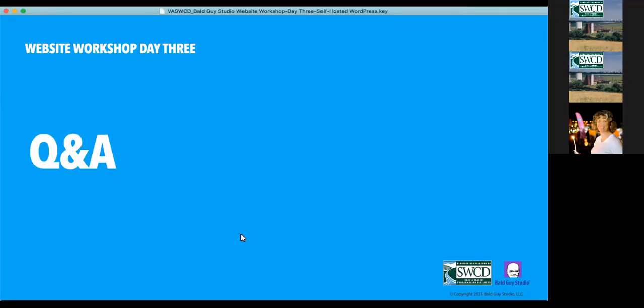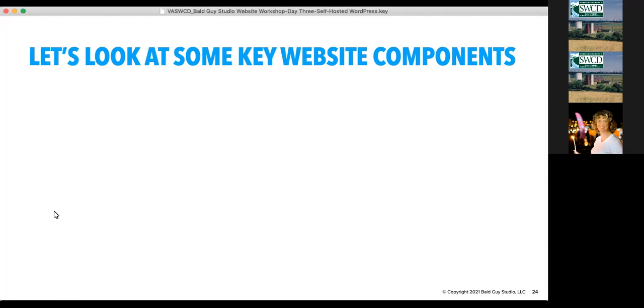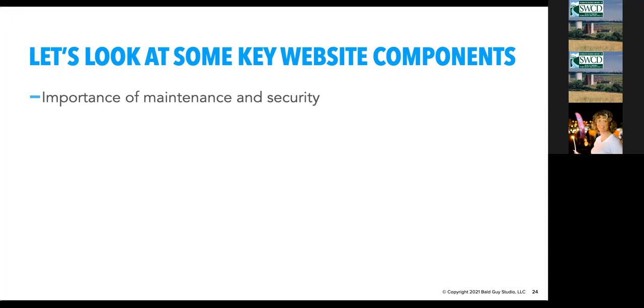So let's take a look at some key website components now. I'm going to run down a little list here, and then we're going to take a look at these individually. What I want to cover in this section is the importance of maintenance and security on self-hosted WordPress websites, and a set of recommended plugins. This is not going to be an extensive list, but it's a good starting place.